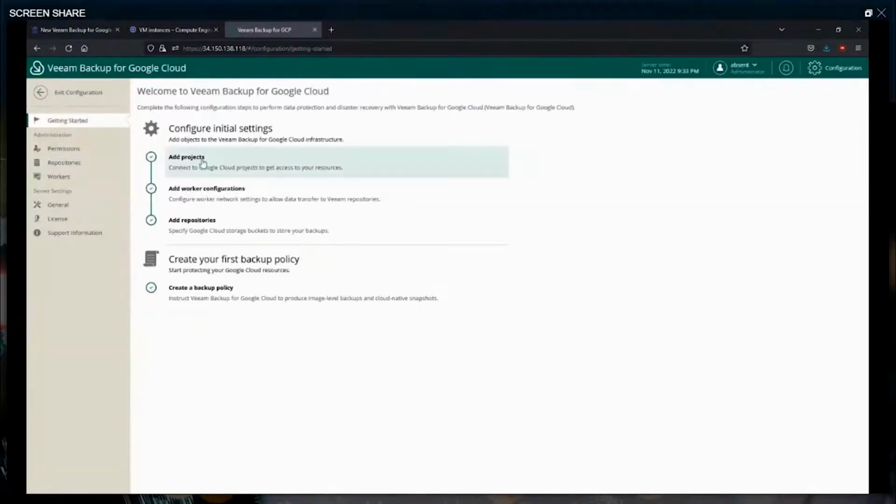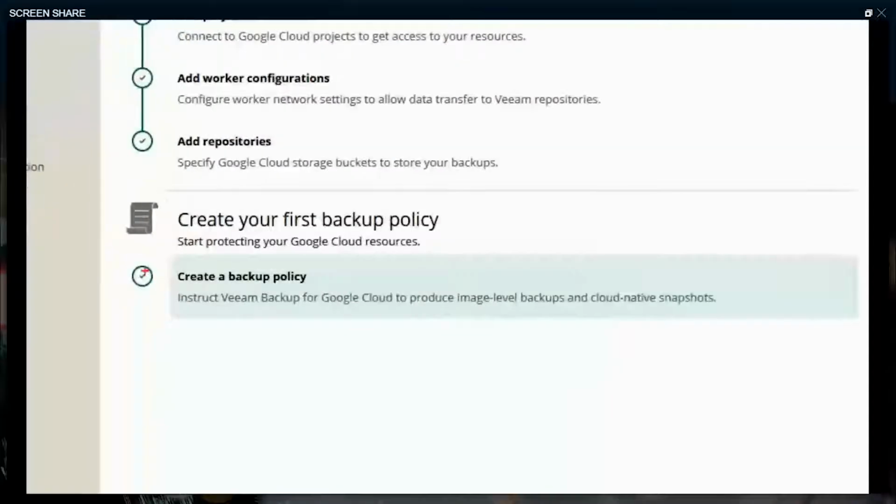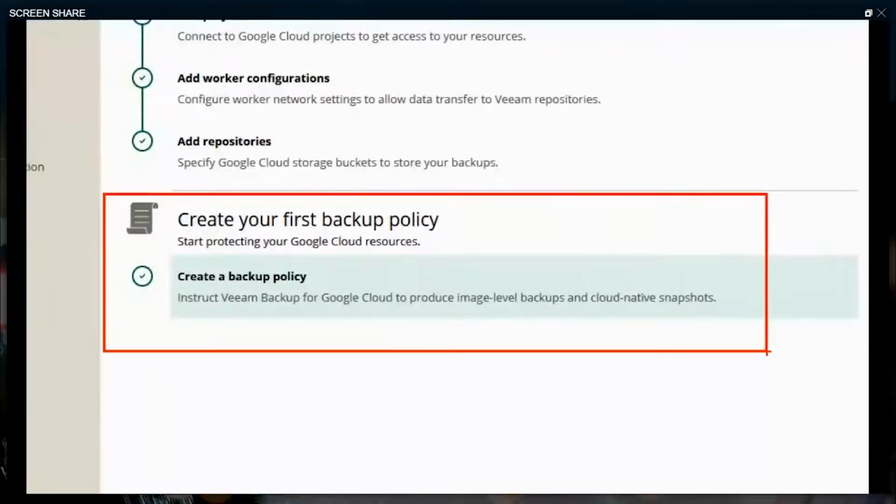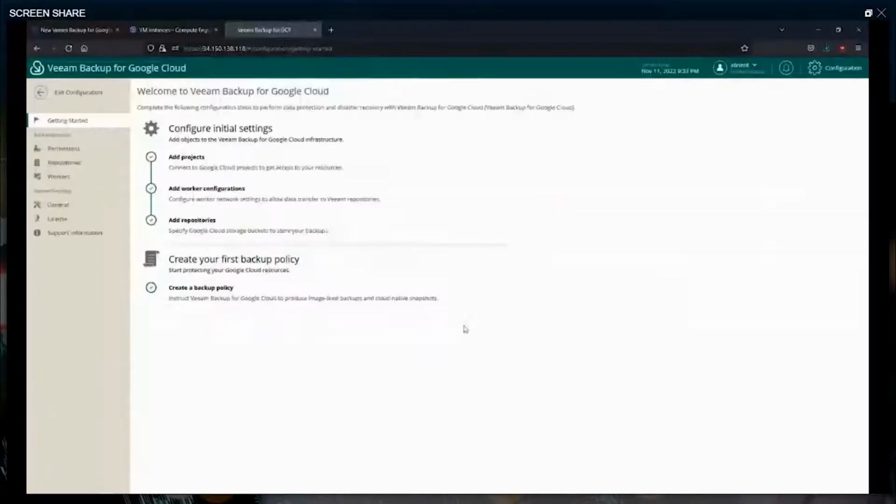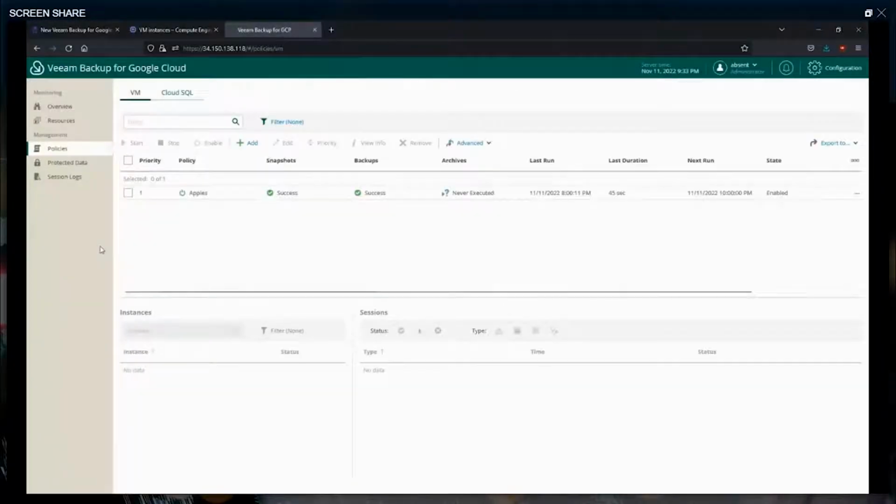That's really it. So you have provided enough permissions for this solution to run in your project, and you have configured the workers and repositories. All right. So after all of those operations are done, you can go ahead and create a backup policy. This is something that I'm going to click right on, and we have automatically gone to management and policies, to the main backup console, which is here.